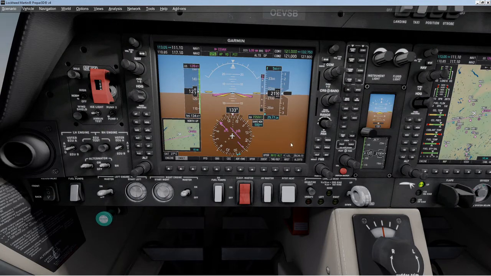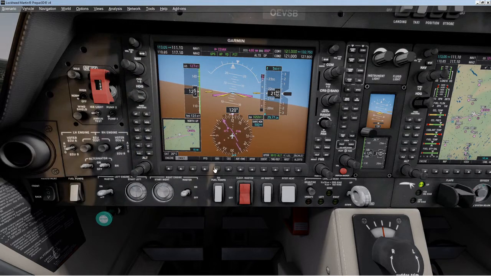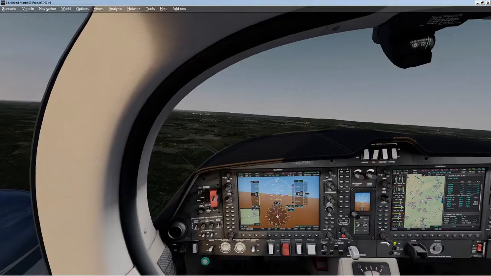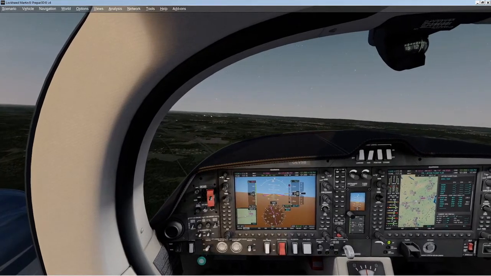Okay, we activated the LPV approach, and we're just waiting to pick up the glide path. There's the runway in front of us.